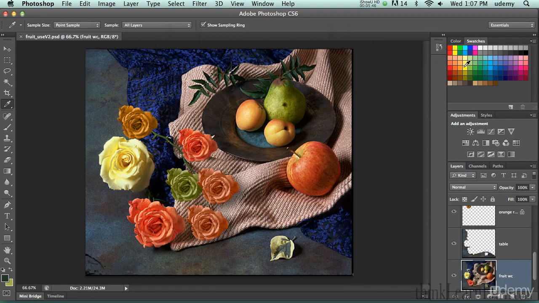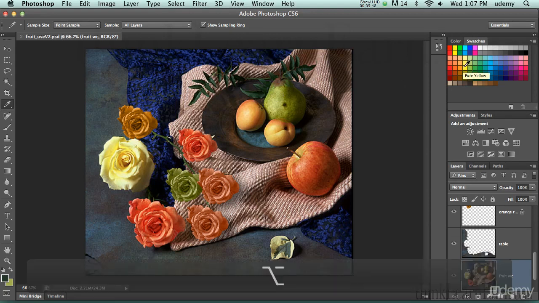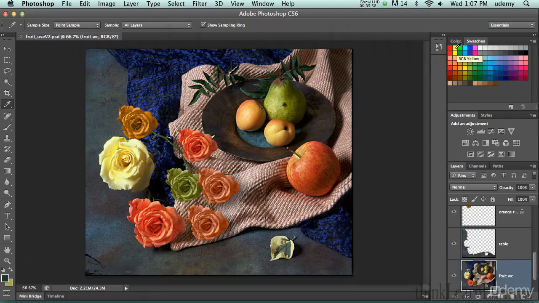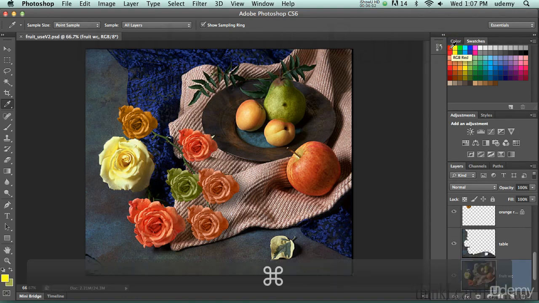Now here's where it gets a little kind of screwy. It used to be the Option key over here as well. But the Option key over here in your color palette cuts the color. So over here you hold down the Command key for the background color. So as an example, if you want yellow to be your foreground color, I simply click. If you want red to be your background color, it's the Command key.